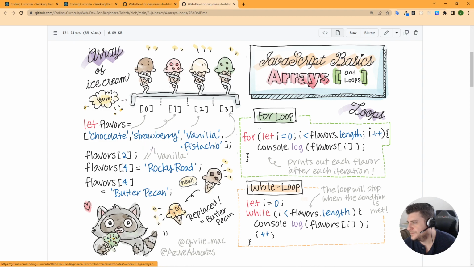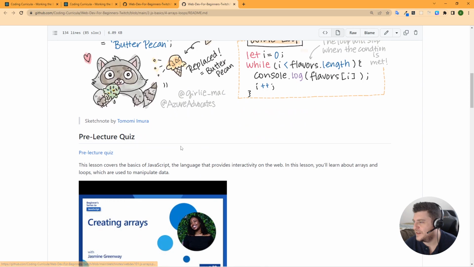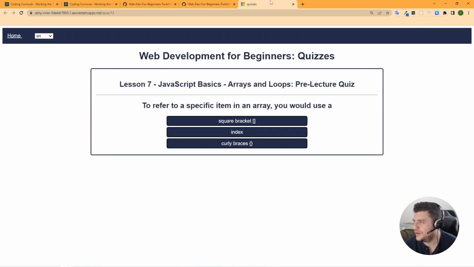Cool. Fun infographic, so much better than making slides, I think. Let's take our pre-lecture quiz.